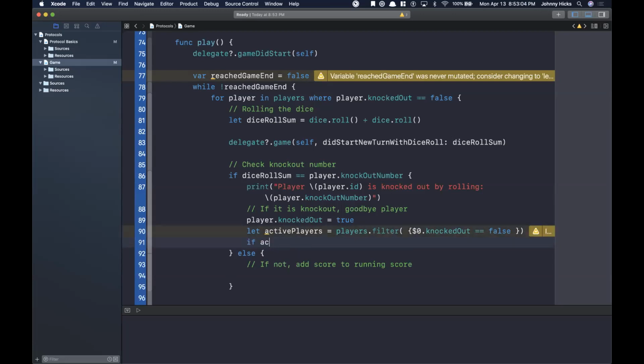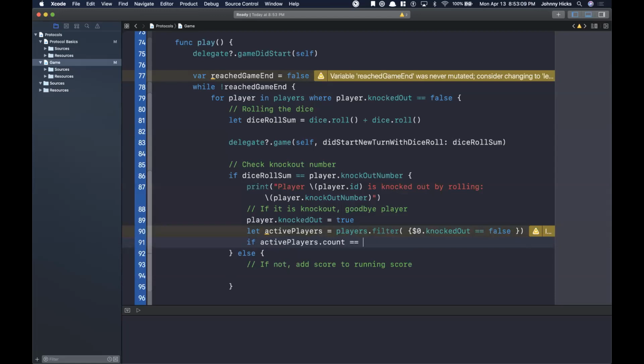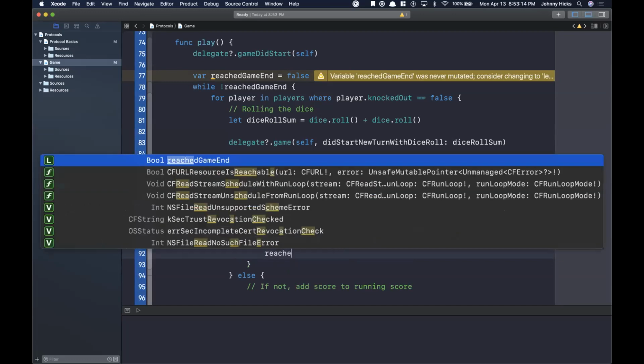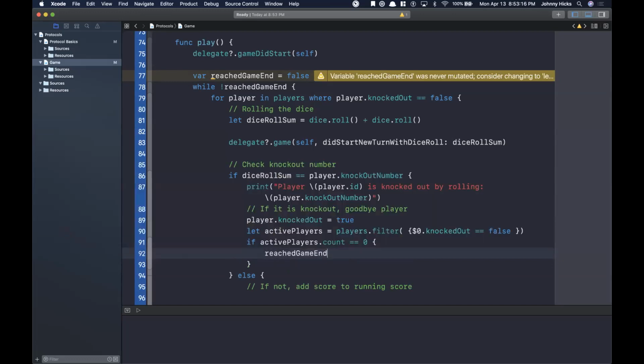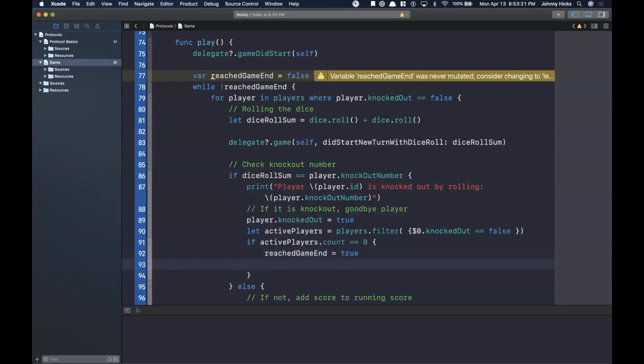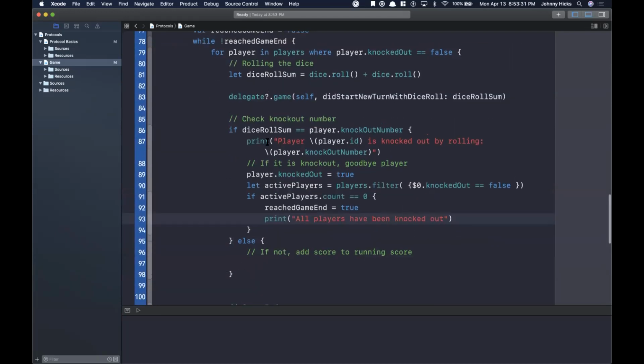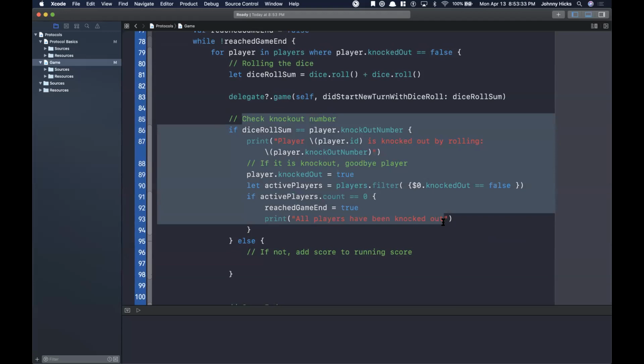So if our activePlayers.count is equal to 0, it means that the game is over. And we define that the game is over through our reachedGameEnd property equal to true. Then we'll go ahead and print out all players have been knocked out. Okay, we good with this logic here? Knocking a player out.